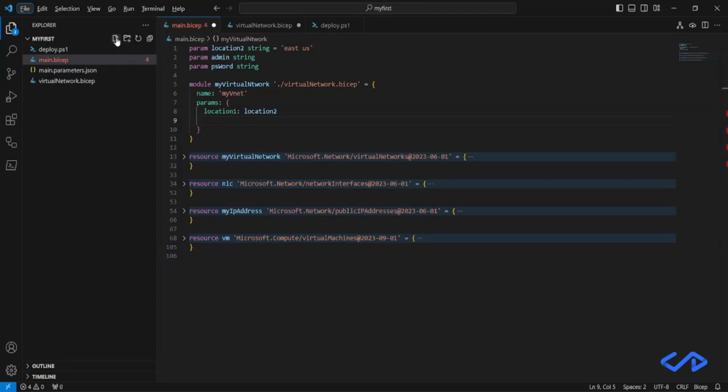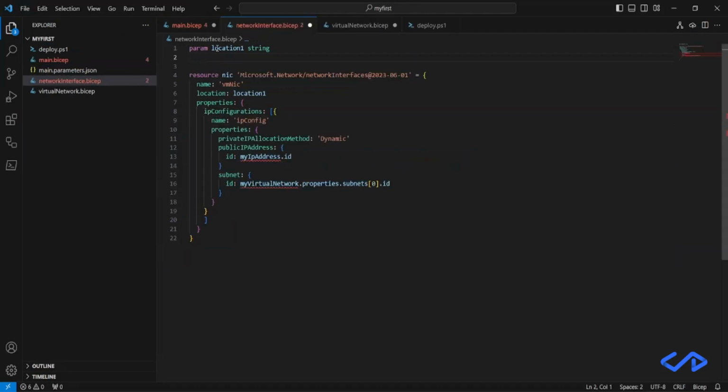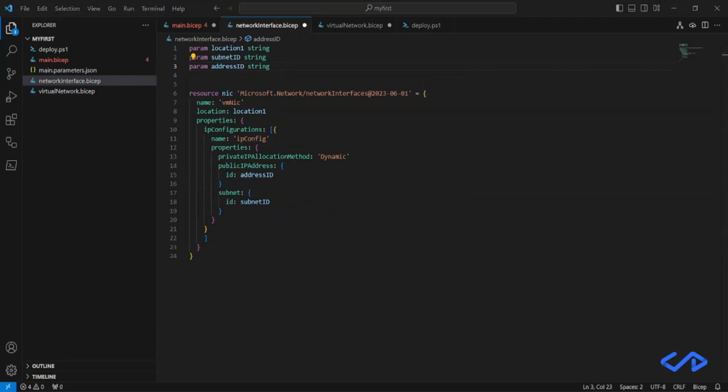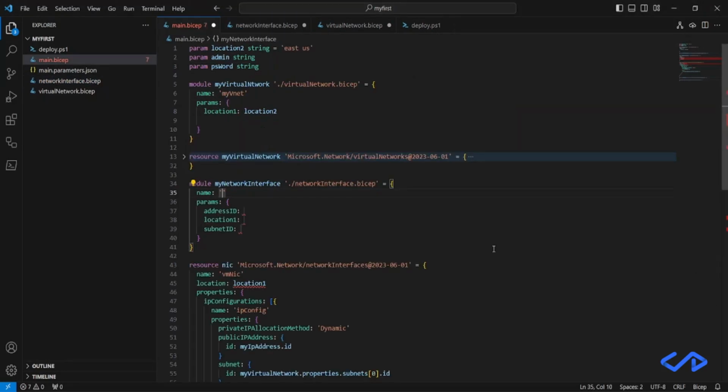Next, let's do the same to the network interface. The problem here is dependencies, like the public IP address and the subnet ID. Firstly, let's make them global parameters. And now in the main file, we need to get the values from the templates.